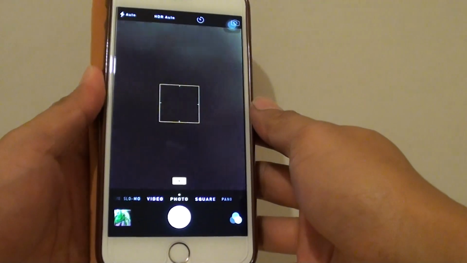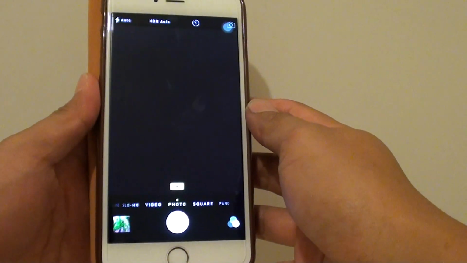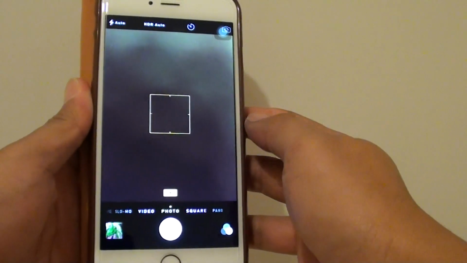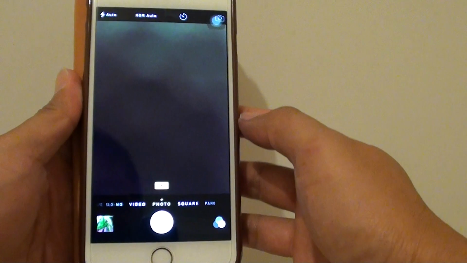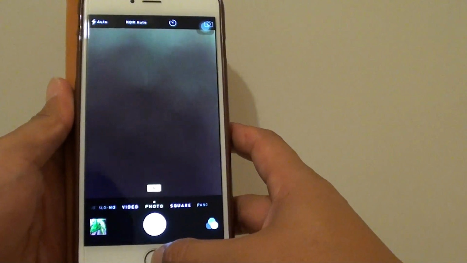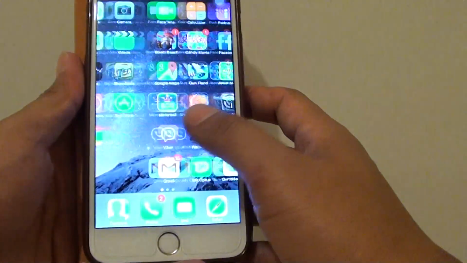How to fix the issue with the "camera is not working" message on the iPhone 6 Plus. So if you start the camera and you are getting the message "camera is not working," then here are some solutions that you could try to fix it. First, press the home key to go back to the home screen.